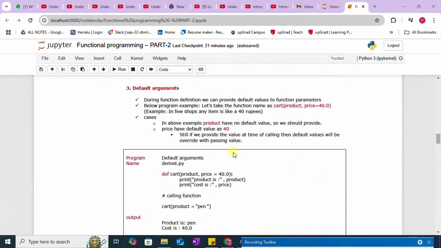Okay. Now the third one is called the default argument, guys. During function definition, we can provide default values to the function parameter. In the program example below, let's take the function name as cat, with product comma price is equal to 40. For example, in a shop, any item costs 40 rupees. In the above example, product has no default value, so we should provide it, and price has a default value of 40. Still, if you provide the value at the time of calling, then the default value will be overridden with the passed value.